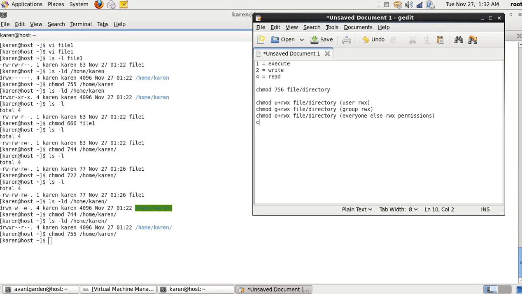Okay, I can combine these and say user rwx and group rx and others rw, let's say, file or directory, right? So that gives the user read, write, execute. That gives everyone in the group read and execute, and that gives everyone else read and write.